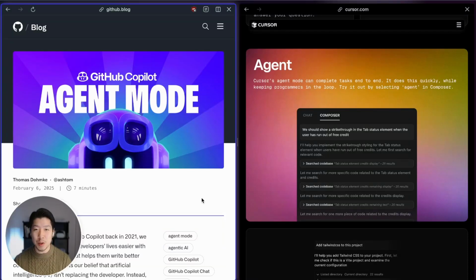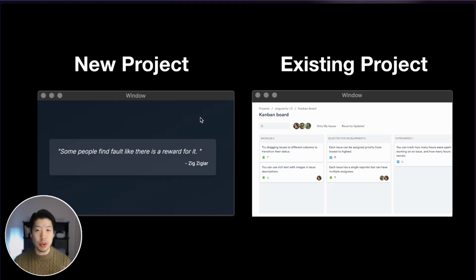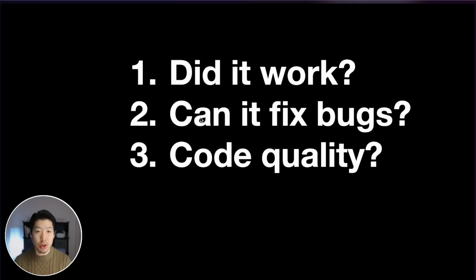Hey guys, in today's video, we're going to compare the GitHub Copilot agent, which just came out, with the Cursor agent. We're going to run two different tests. First, we're going to test it in a new project. Are the agents good at setting up new projects? And then we're going to look at how the agents perform when adding a new feature to an existing project. We're going to look at a couple things.